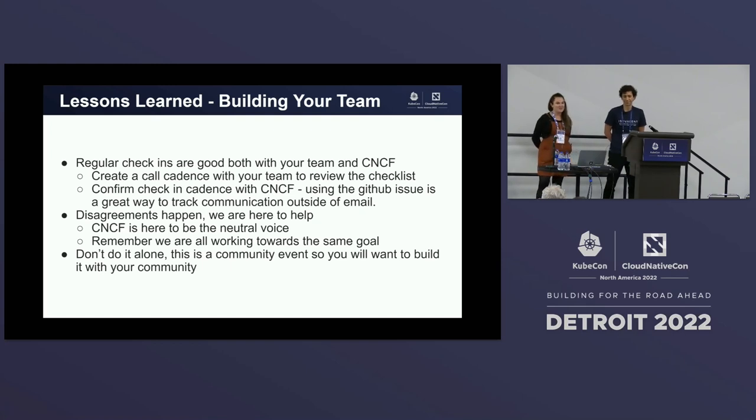We all know disagreements happen. They happen in everyday life. They're going to happen at work as well. We all have visions of what we want the program to look like. There's no wrong or right way around that. But we're here to help, and we're happy to help.